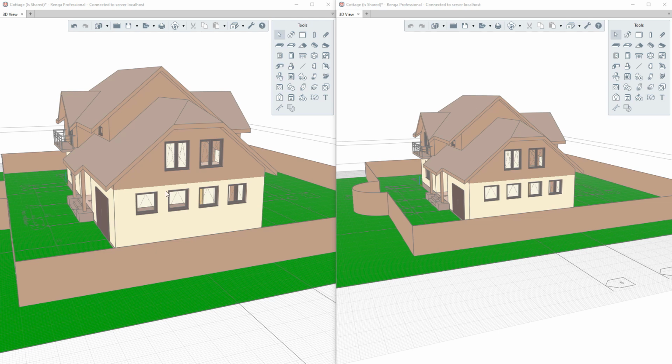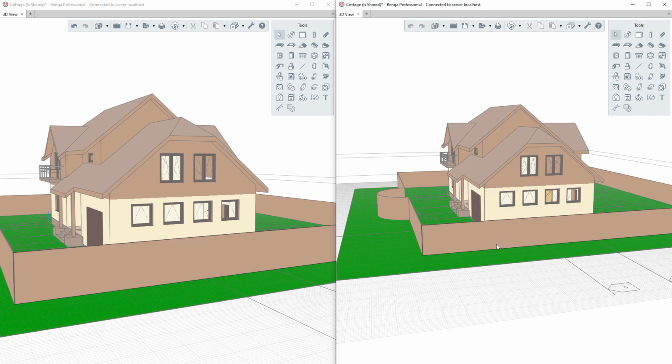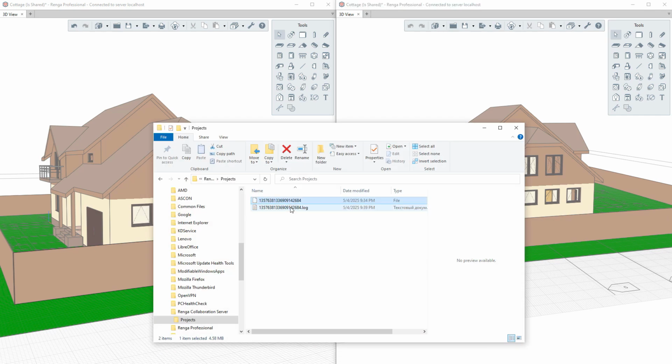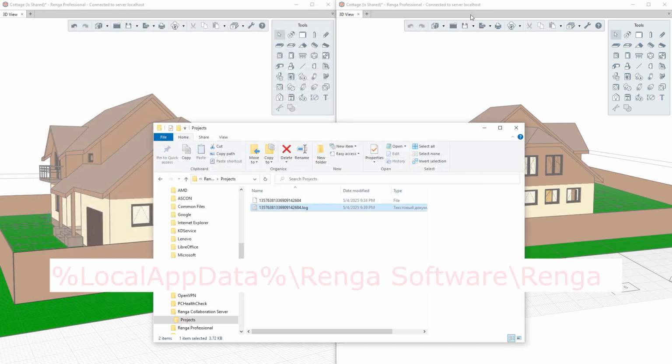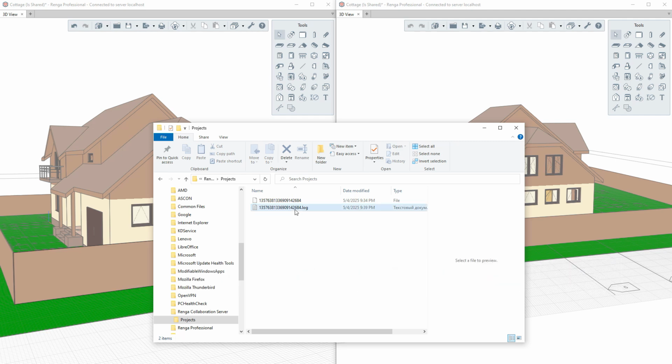After the project is published, a project journal is maintained on the server in the Renga Collaboration Server Projects folder. The journal describes all project changes after publication. A journal is also maintained on the user's computer in a folder whose name is on the screen. The journal displays user actions and changes that occurred during synchronization.